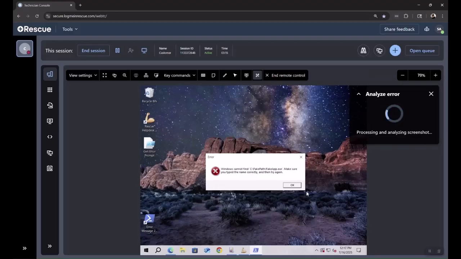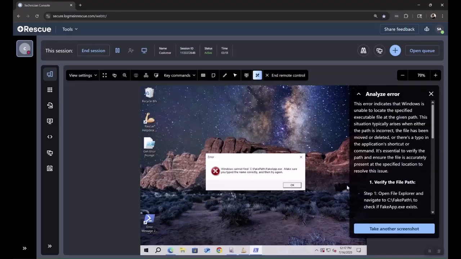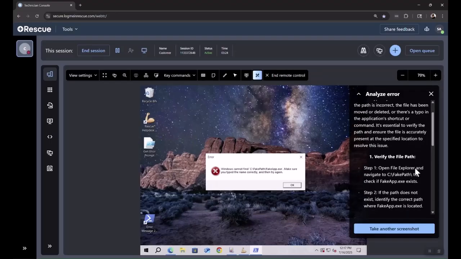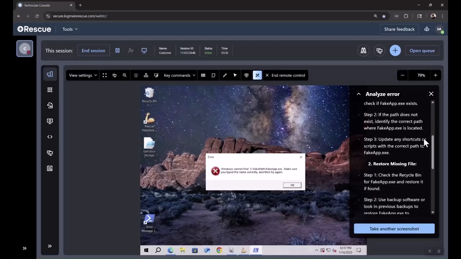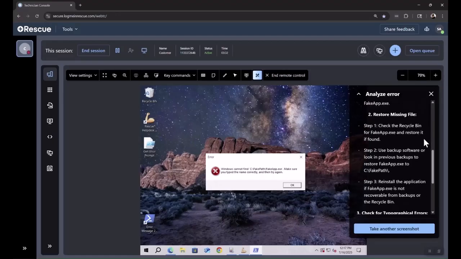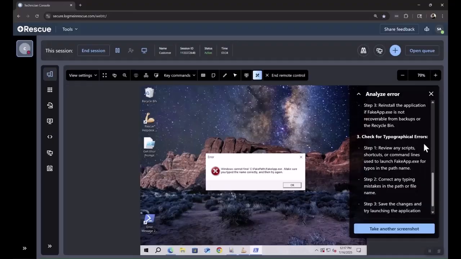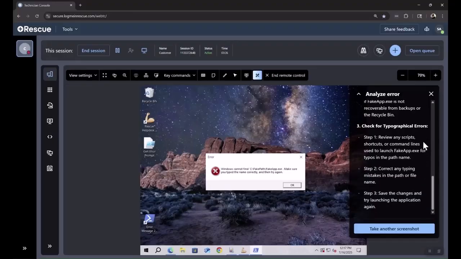AI will take that, analyze it, and as we see on the right-hand side, we get an explanation identifying what the error means. But more importantly, below that, we get solutions, potential solutions, right? Verify the file path, and it gives me steps on how to do that. Restore missing file, and steps on how to do that. Even check for typographical errors. Again, this is a very basic example, but it illustrates the basics of what this AI feature can accomplish.